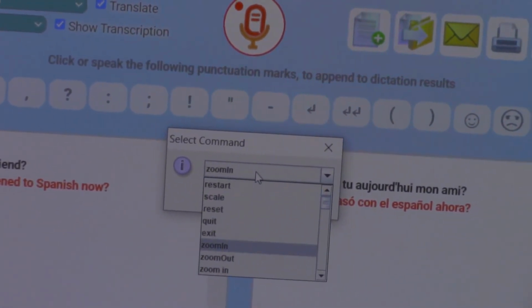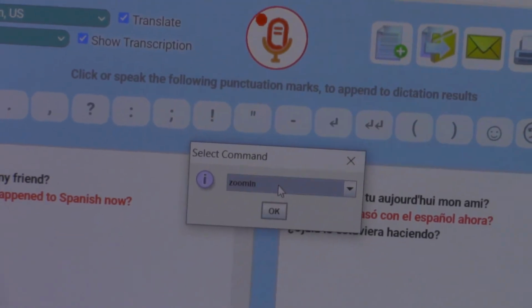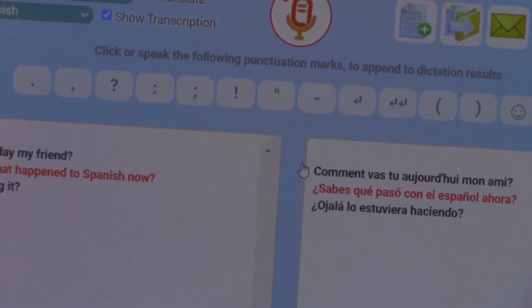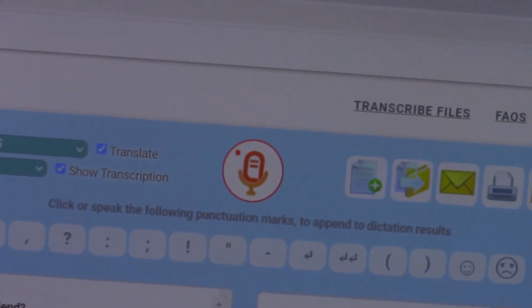Let's try zooming in. See, zooming in, zooming out, is what we see. Bingo.